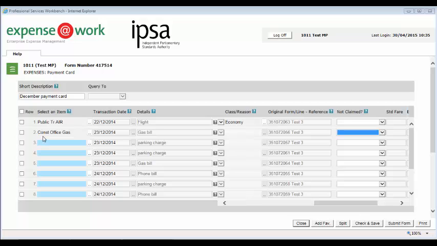Once you had selected the item, the next thing you'll have to do is select if you wish to claim the item or not. If you wish to claim the item, you'd leave it blank, and if you wish to repay, you'd select not claim to repay. For the purposes of this video, I will just leave this blank.